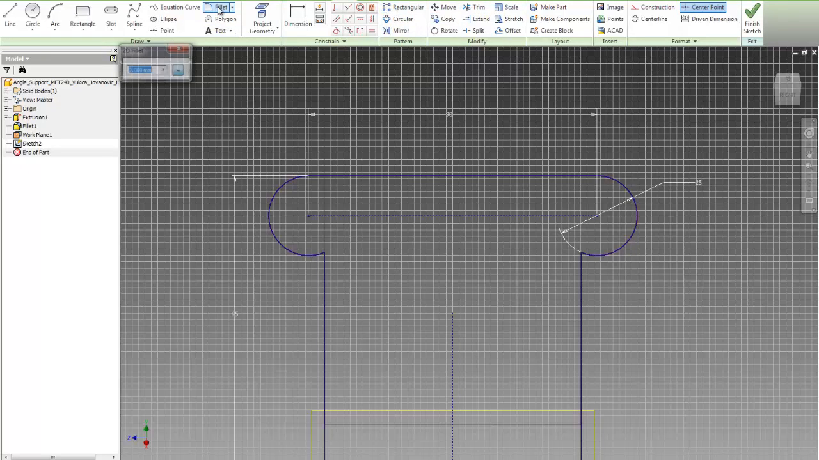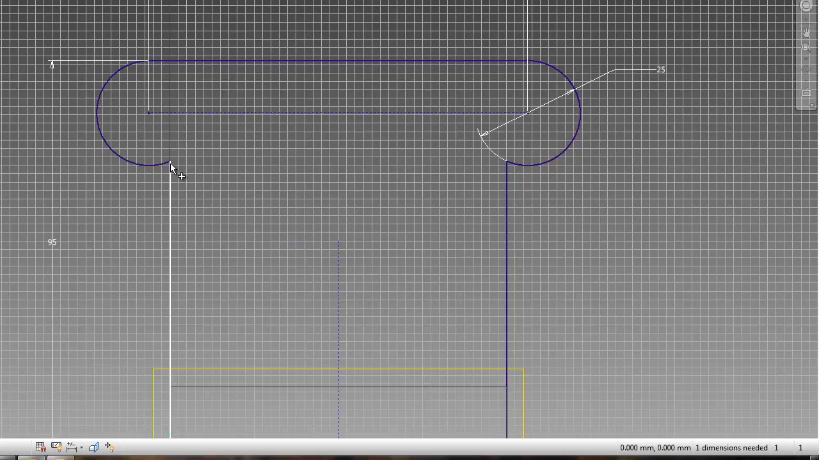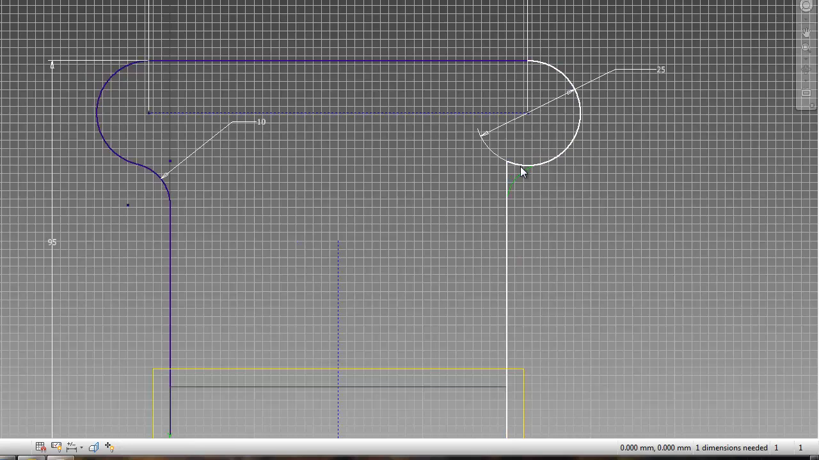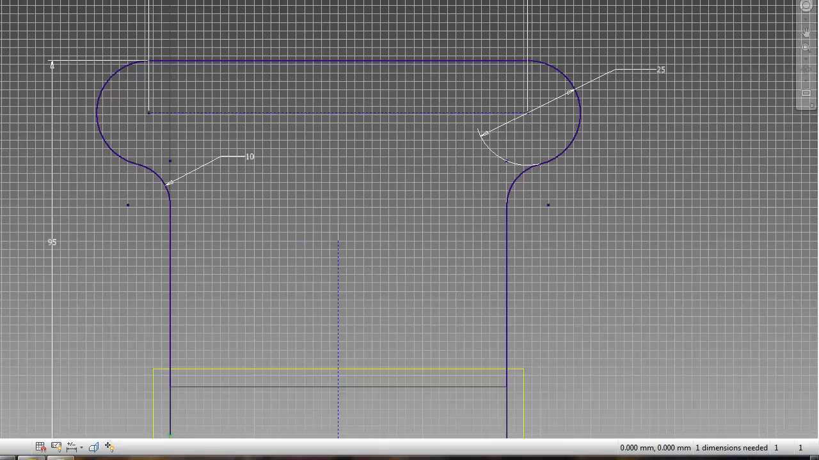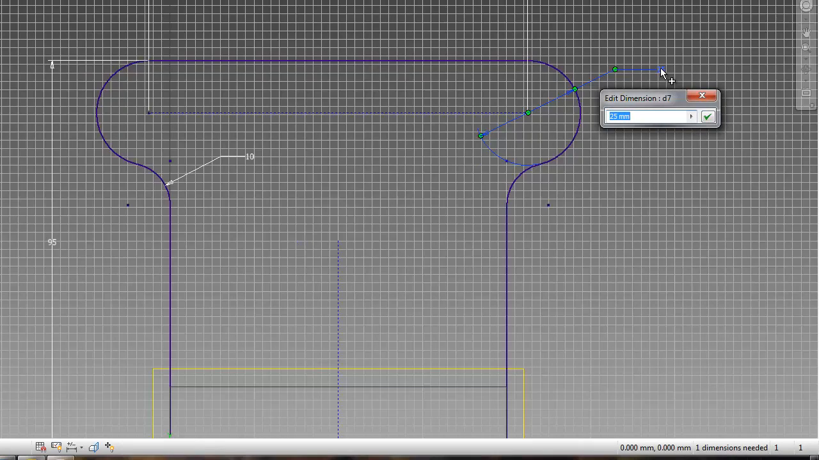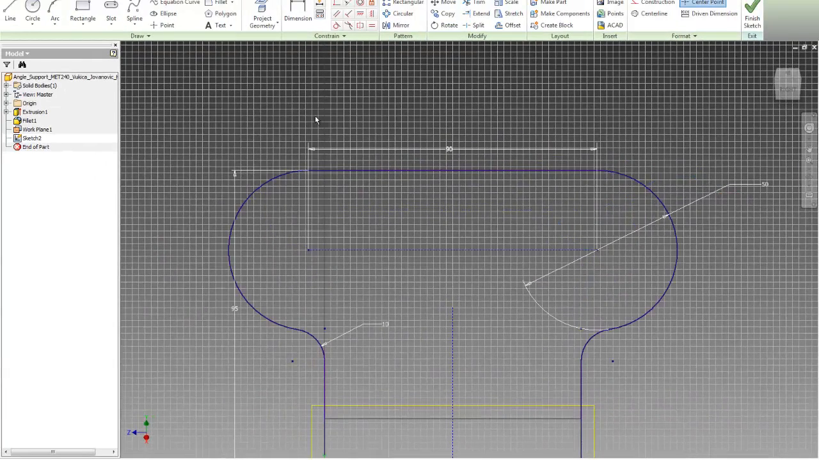So I'll add here a fillet 10, and I'll try to select this point with this and these two. Let's see here, this point, this. Okay, so these two are 10. So 10, 90, 95 from that. And then I can add here these two. So this is diameter, should be radius, so it should be 25 times 2 or 50, like this.